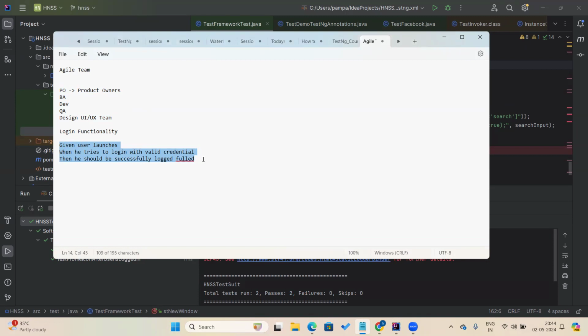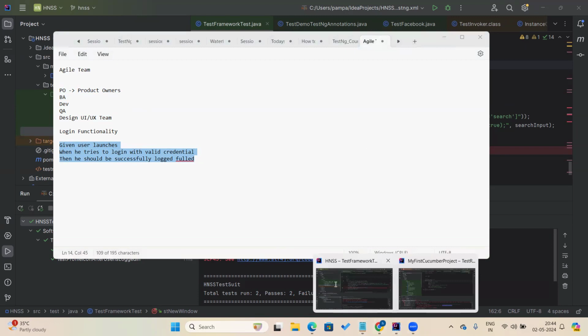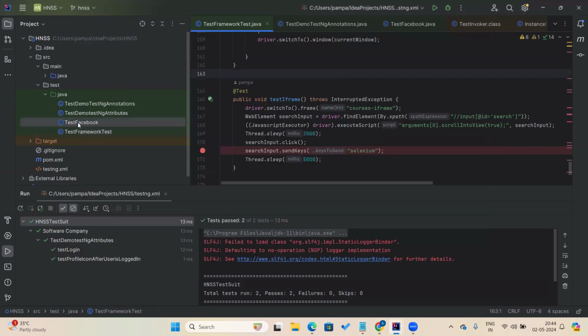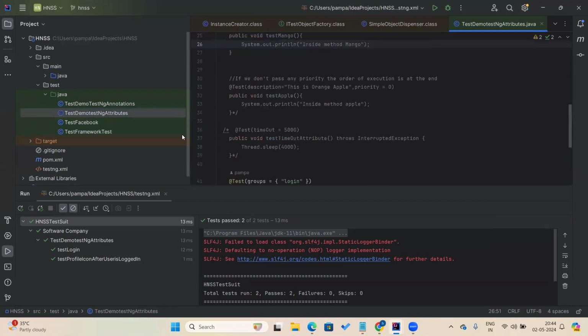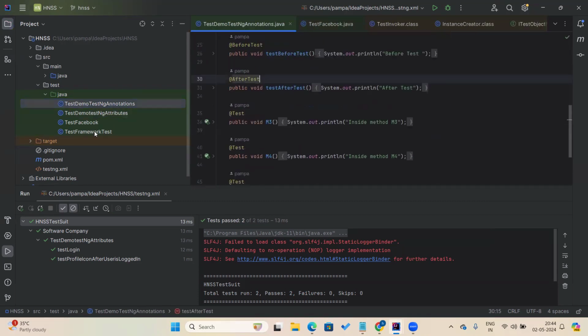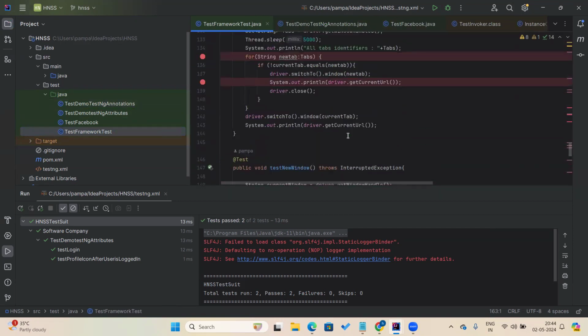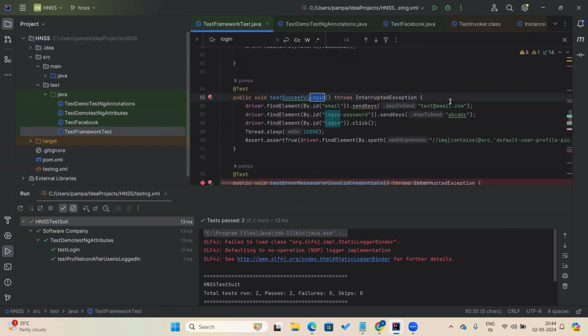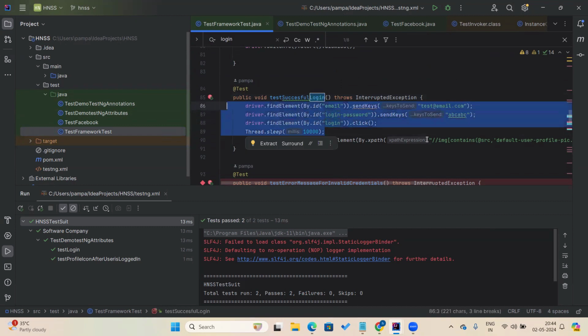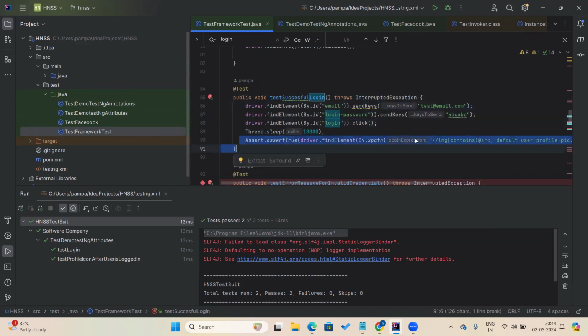Now let's compare with what we have learned so far. For example, I have a login functionality, so I'll run a login test. I think we have a login test somewhere here. Yes, this is the login test in our practice website. What we are doing here is sending the username and password, clicking the login button, and after that verifying that the user is successfully logged into the application or not.